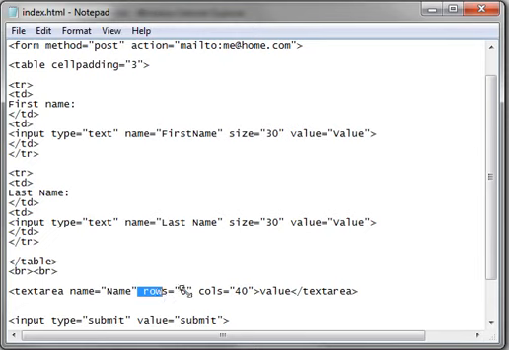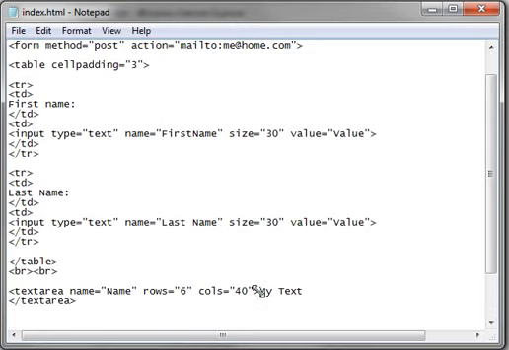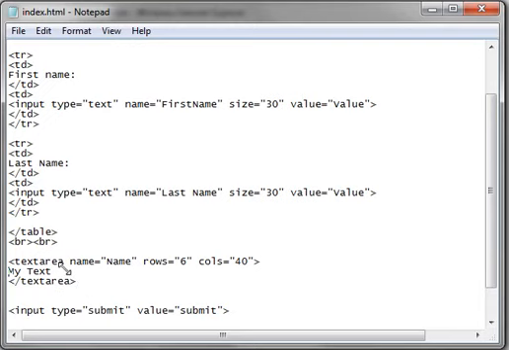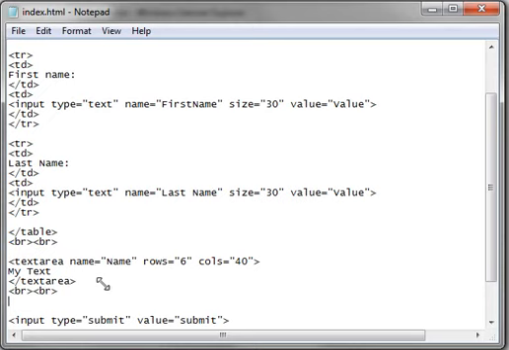You're also going to give it the number of rows to display and the number of columns. Remember, rows go across, columns go up and down, and then the value or text that you want to display. And then give it an end tag of text area. We'll break that up so it's a little easier for you to understand. So you're starting the text area, you're putting the information you want inside of it, and you're ending it. And let's put a couple more hard returns between that and the submit button.